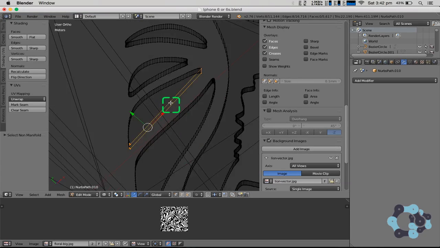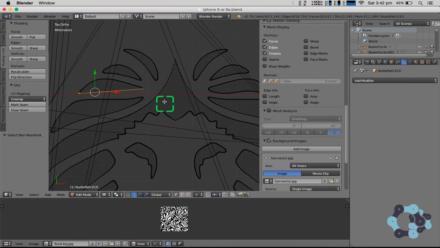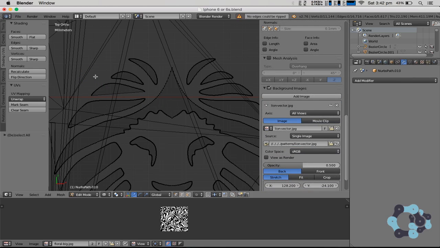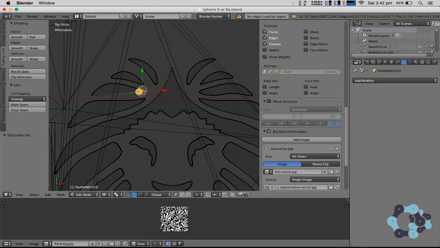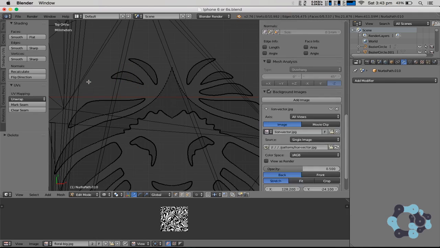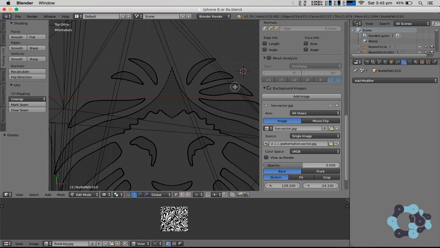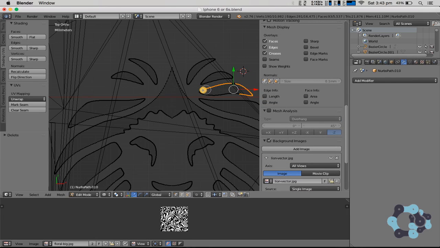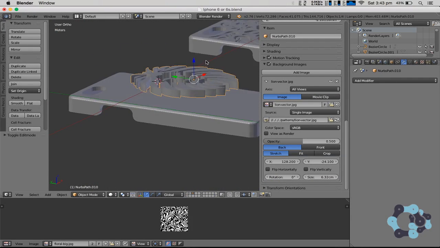Now this one, what I might do with this is just replace it with the other side. So I'm just going to select all this, delete, grab this one, and I'm just going to rotate it on the Y by 180, and that looks a bit better. Alright. So now it should cut in there.